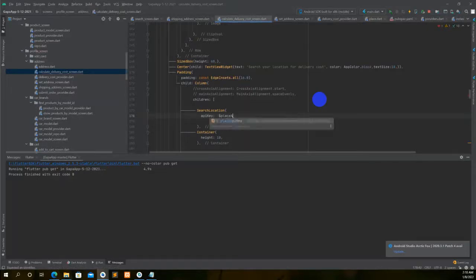Place API key. Okay, and I need to set this search query to only work for a country. Which country should I set? Okay, I will set it for Nigeria, so the search query only works for Nigeria.